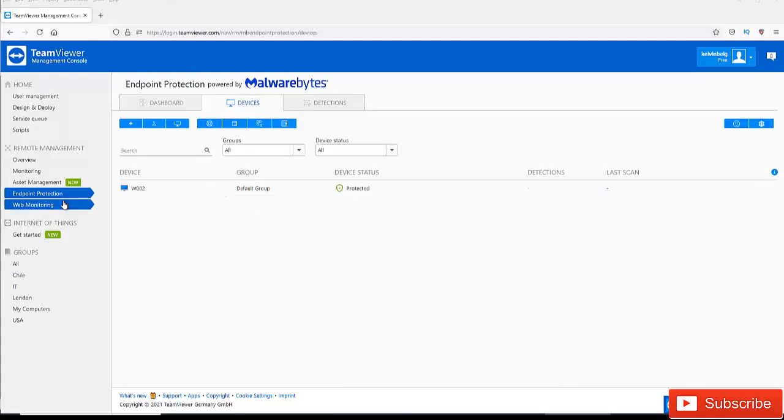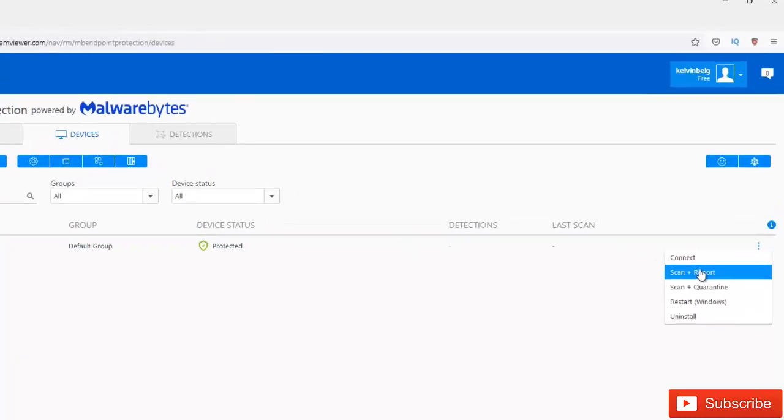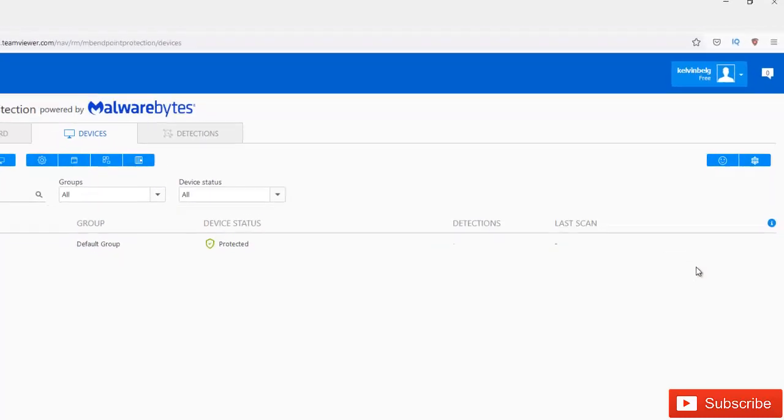By clicking on the endpoint protection, we can see we have just one device. If I click on the device that is being protected right now, in your company you may have hundreds or thousands of devices. Under the three dots on the right hand side, I can decide to scan reports. I can scan report on this device.